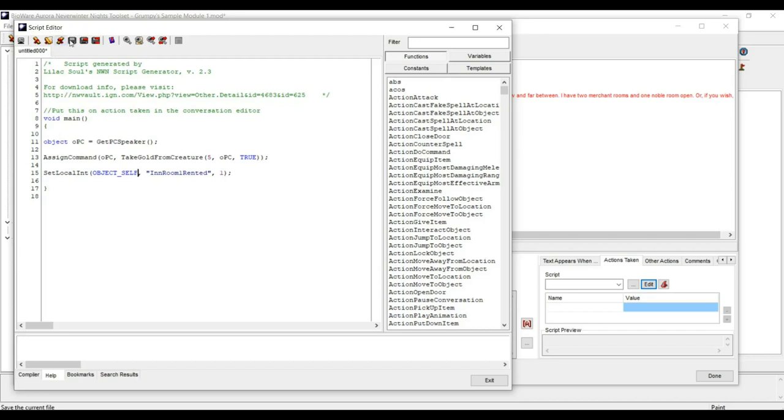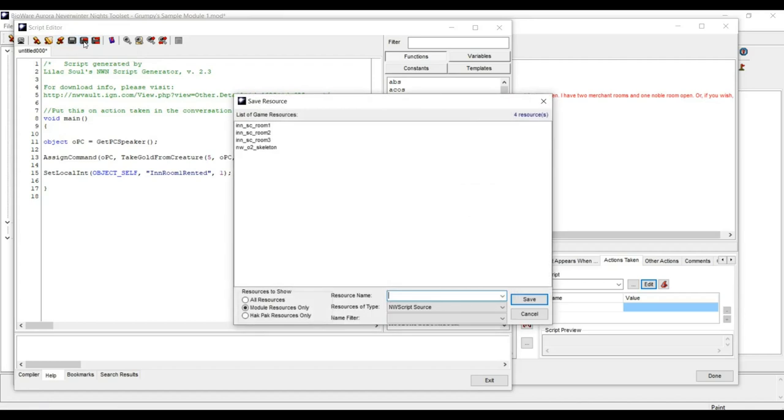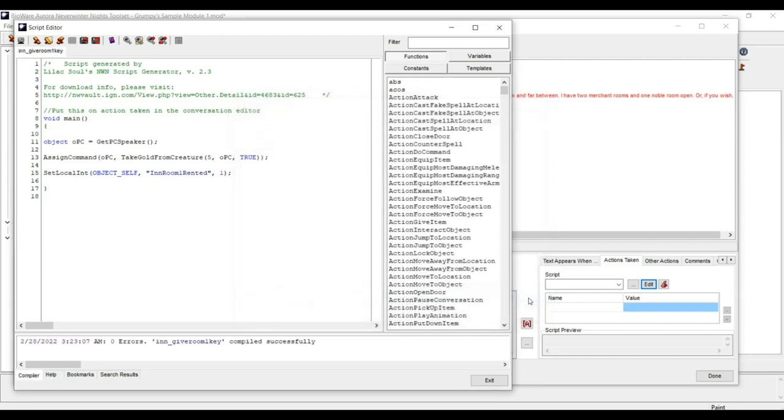We're going to save this as in give room one key. That barely fits. I guarantee you that wouldn't have given me many more letters. And save. Boom. Compiled successfully. Exit.